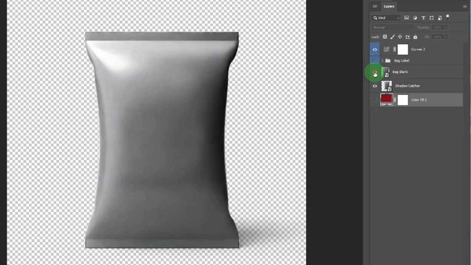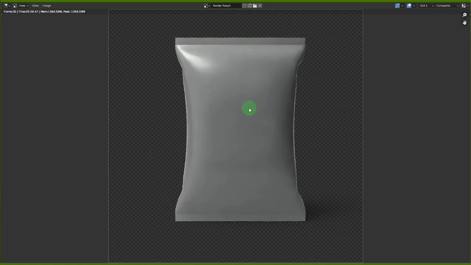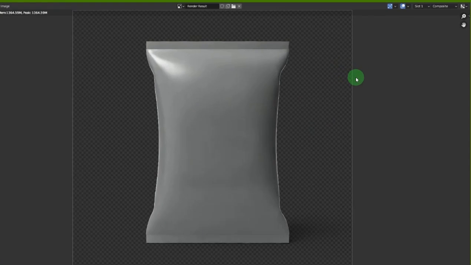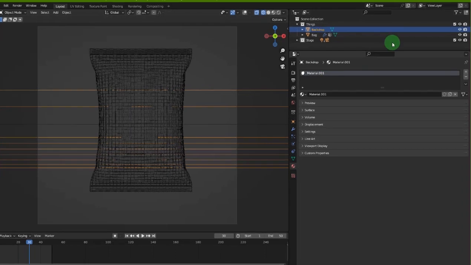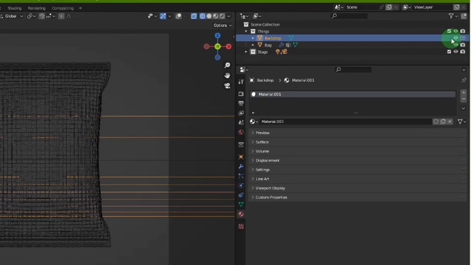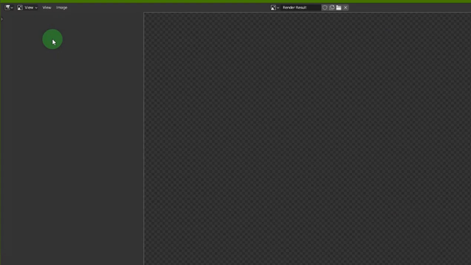We still need to mask out the product from our shadow layer, so it won't affect the layers with blending modes above it. We will render an alpha in a separate render slot. Let's turn off the backdrop again.